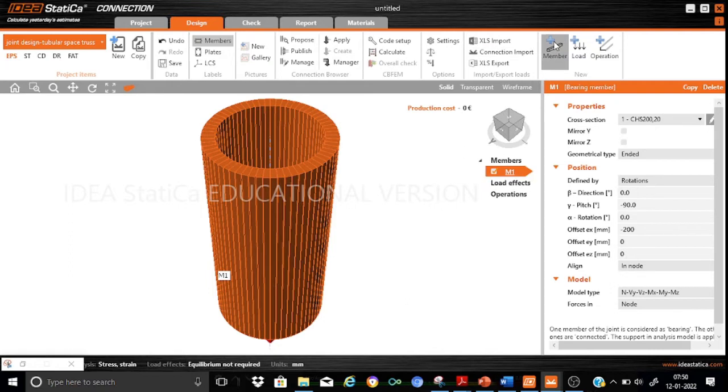So we'll add a member. Before going further, as usual, we'll rename it so that we can easily identify these members later. We'll call it V1, and this member we'll call M2, and let us now add another member, that is M3. M2 and M3, we have added 2 members. Now let us start editing each of these members.